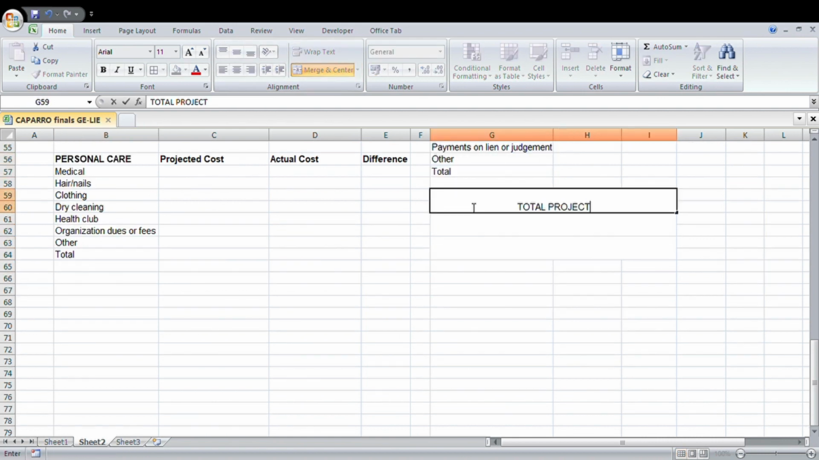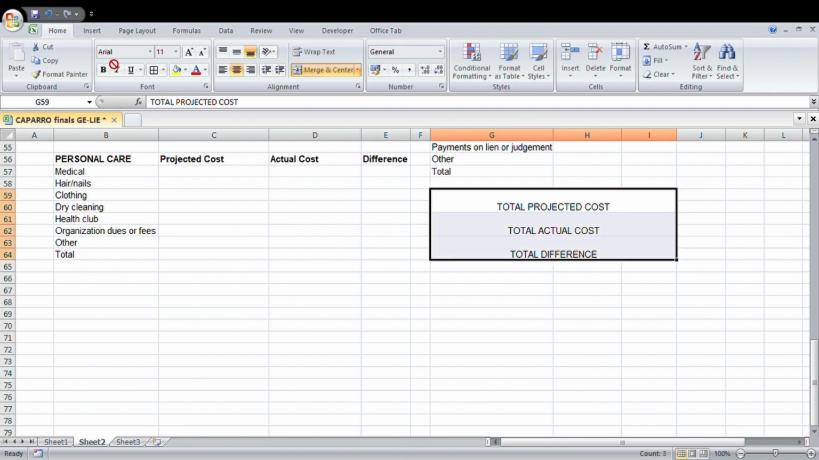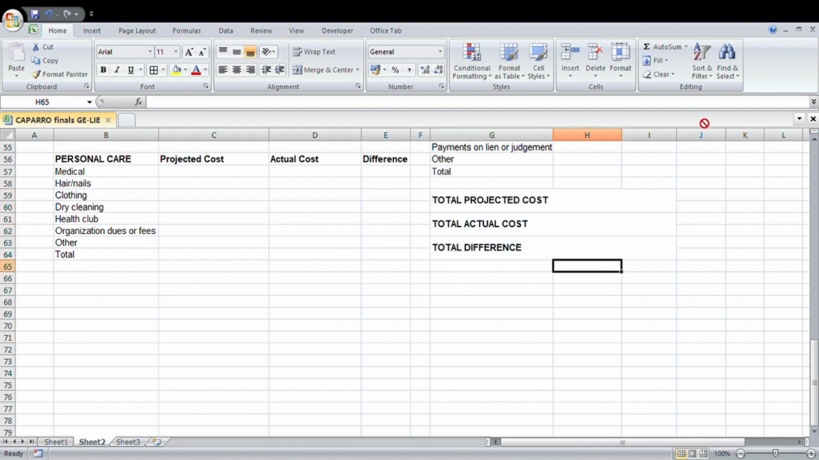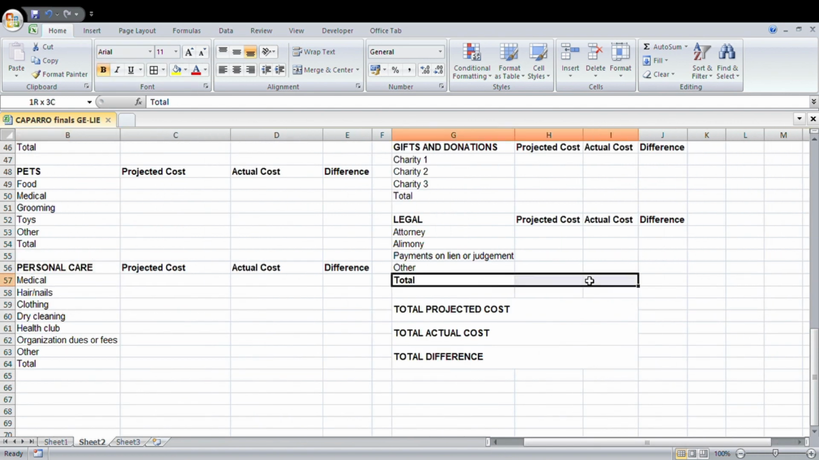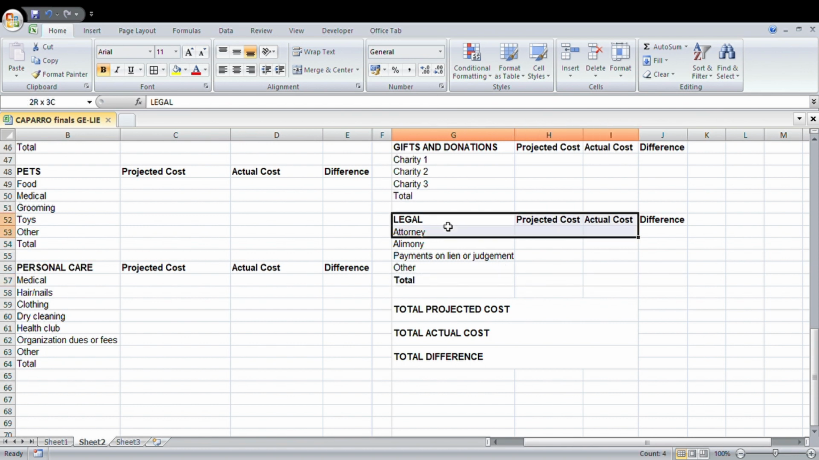Keep one row and in GHI, merge and center rows 59 and 60, 61 and 62, 63 and 64. Type total projected cost, total actual cost, and total difference. Merge and center J row 59 and 60, 61 and 62, 63 and 64. Highlight and bold, click border, then all borders.